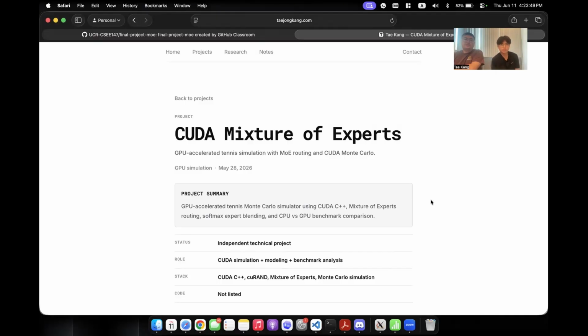So the original version of this project was mostly Python based. Python was used for loading data, resolving players' names, aggregating statistics, and generating plots. However, the actual simulation loop became slow when we increased the number of simulated matches. Since Monte Carlo simulation requires many repeated independent trials, this part is a good fit for CUDA acceleration.